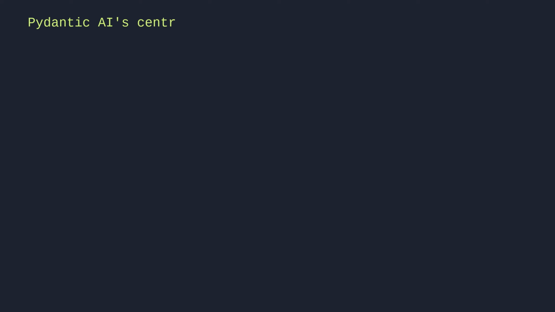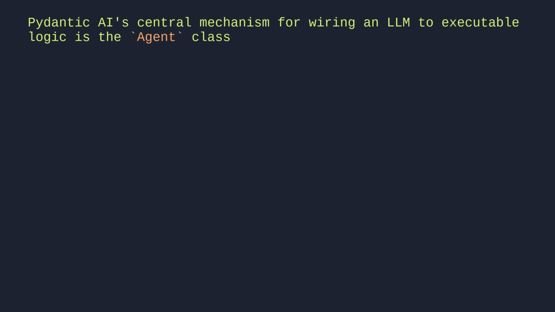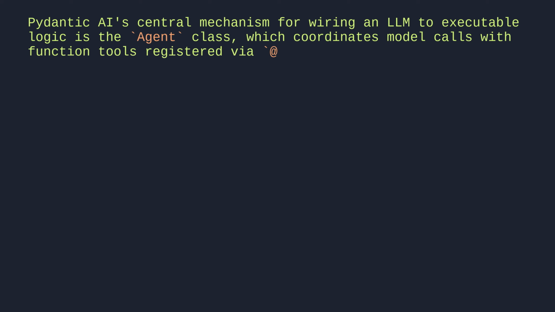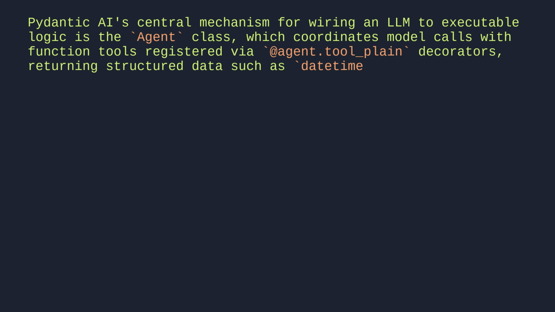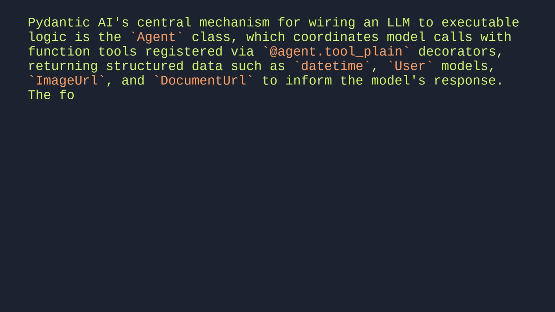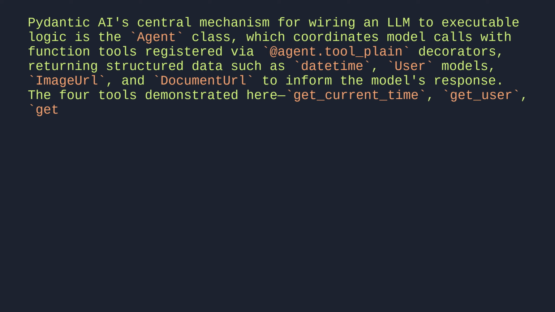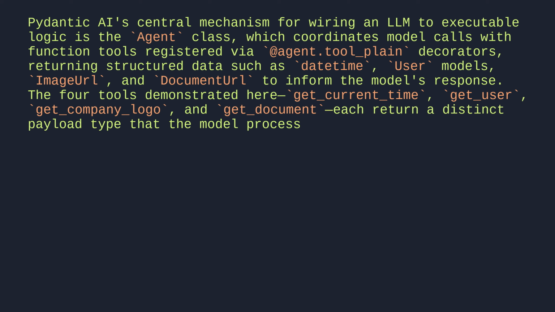Pydantic AI's central mechanism for wiring an LLM to executable logic is the agent class, which coordinates model calls with function tools registered via @agent.tool_plain decorators, returning structured data such as datetime, user models, ImageUrl, and DocumentUrl to inform the model's response. The four tools demonstrated here, get_current_time, get_user, get_company_logo, and get_document, each return a distinct payload type that the model processes when answering a synchronous query through agent.run_sync.